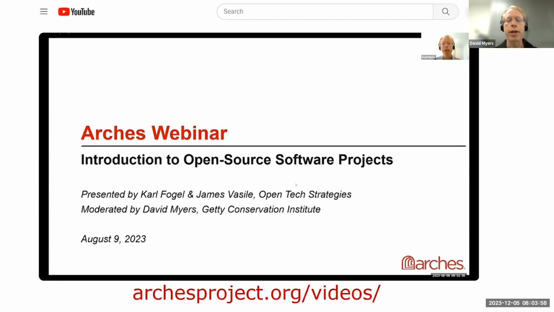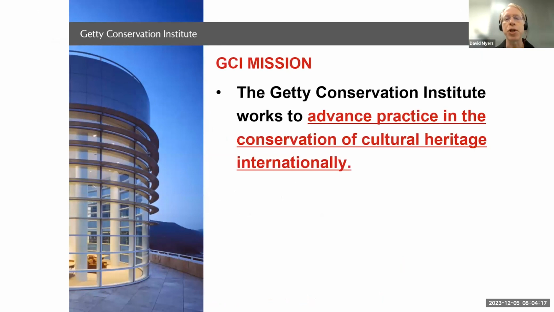Before we turn to that subject of engaging in the community, I think it's helpful to first set the context a bit by explaining why the GCI and our original partner, World Monuments Fund, chose to create Arches as open source software. First, the mission of the GCI is to advance practice in the conservation of cultural heritage internationally, with the similar mission of the World Monuments Fund. And we created Arches to serve that mission.